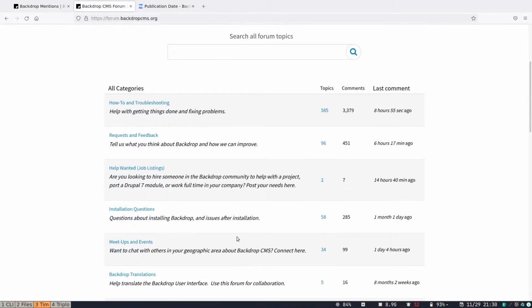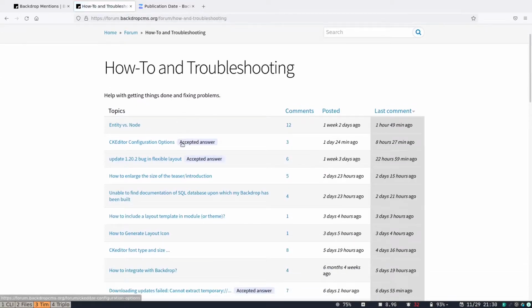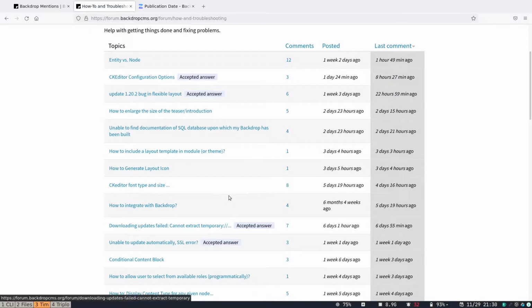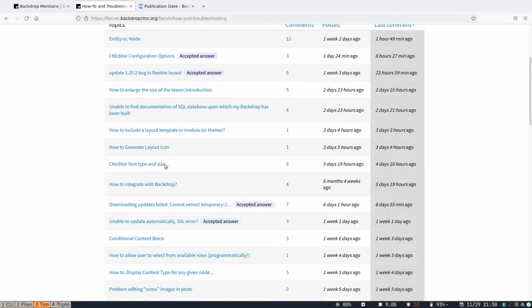Once on the forum, we have a number of different categories, although the main one that people use is How To and Troubleshooting. And people tend to post issues here. It's not a super active community, but it's active enough that I think most questions get answered, or at least get an answer within 24 hours, sometimes within an hour or two. Occasionally, more difficult answers might take a while to get answered.